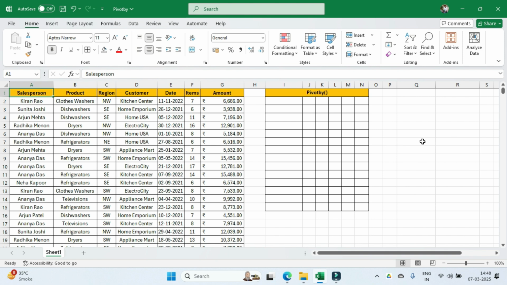Supposing I want to create a pivot table in which I want every salesperson name on a separate row, every region on a separate column, and the sum of items sold in the values. First I will show you how you can do it using the normal pivot table, and then I will show you how you can do it using PIVOTBY.